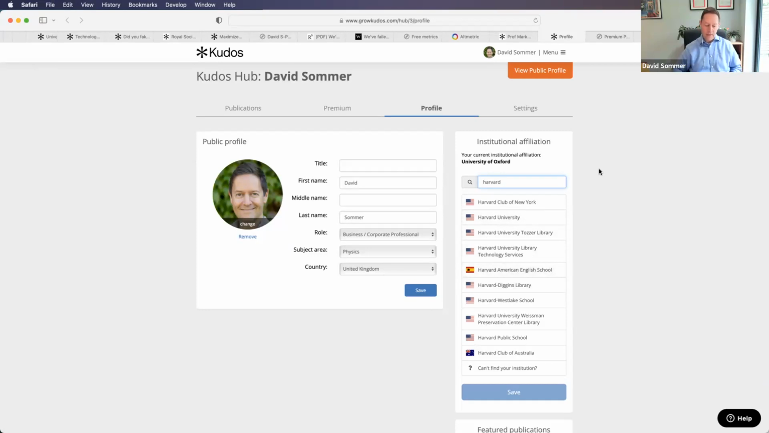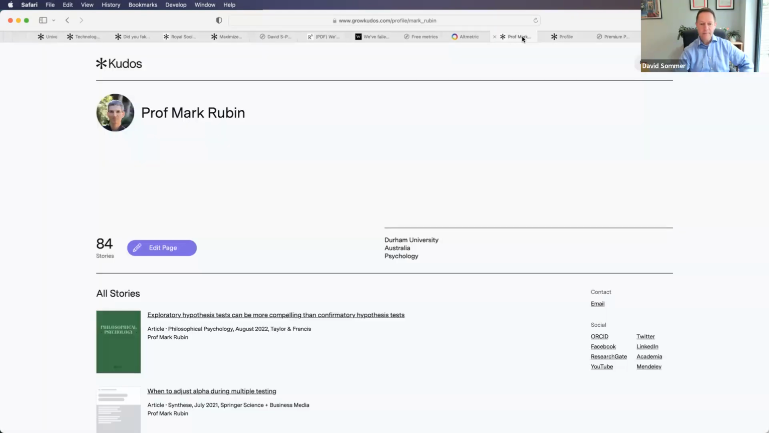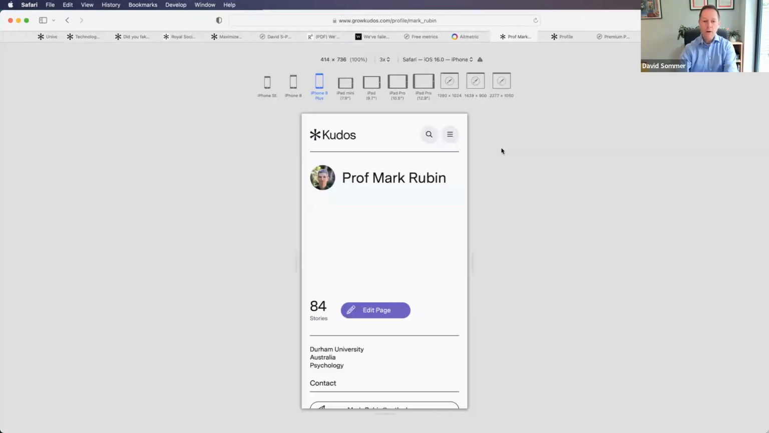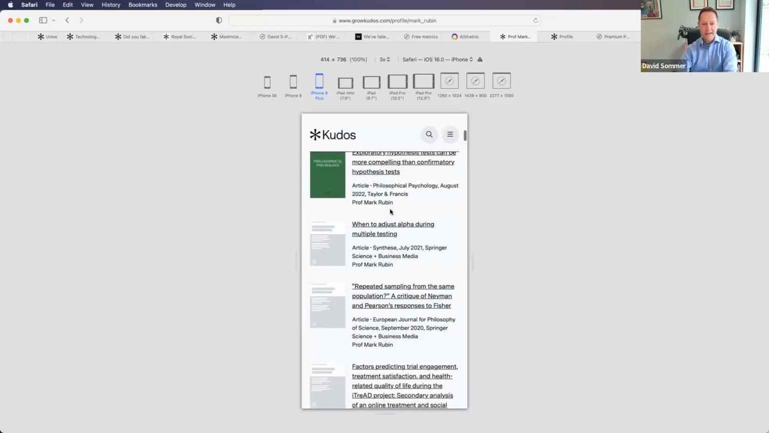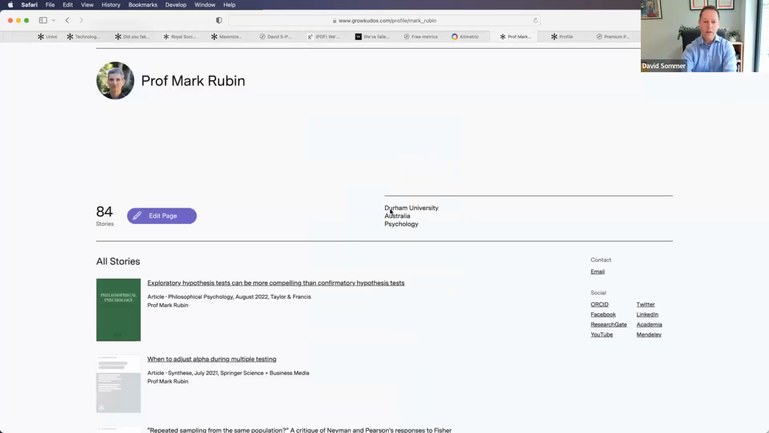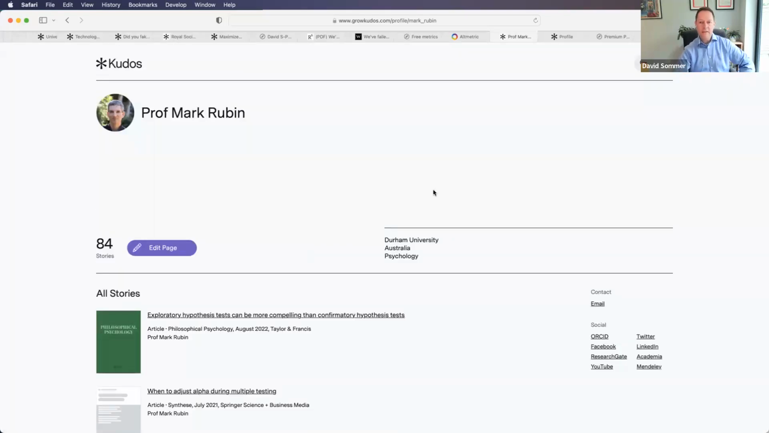So another top tip is to add that institution affiliation. Everything that you've seen so far is also optimized for mobile. So if I just simulate an iPhone here, you'll see this all works really nicely on phones and tablets as well as desktop. So we really do optimize this so that the maximum number of people find your work.